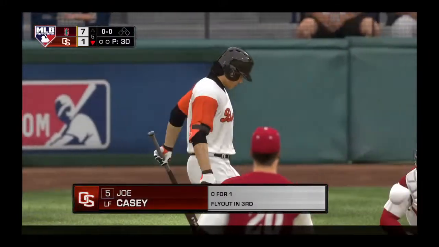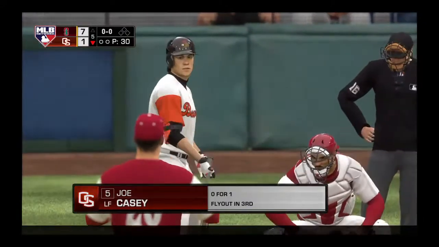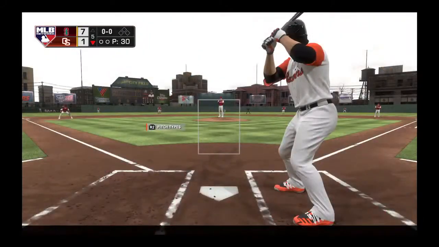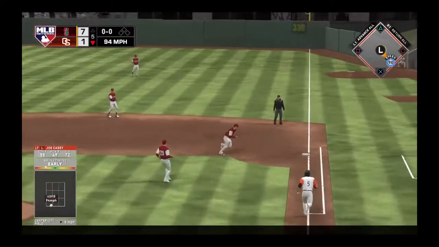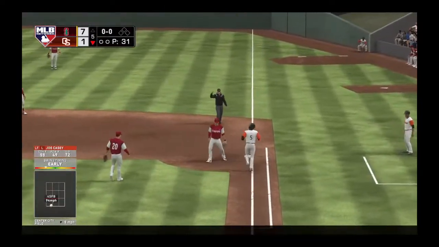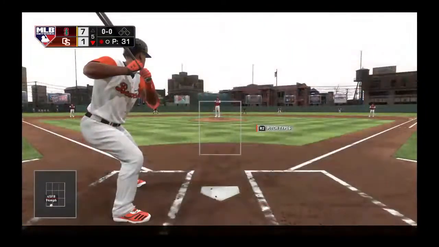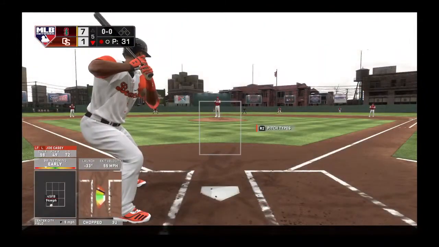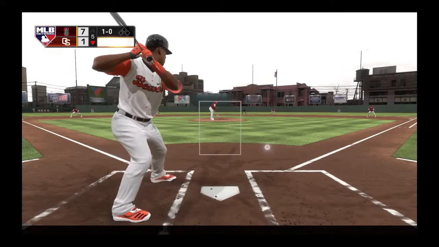So stepping in, Joe Casey. He flew out in his last at-bat. This one doesn't look good so far. Down by a boatload as we enter the middle innings. It's about time they get something going. And the last thing you want to do is fall behind where you have to score a bunch in the 8th and 9th. If it was a little bit more over to second base, he would have been able to get on base.